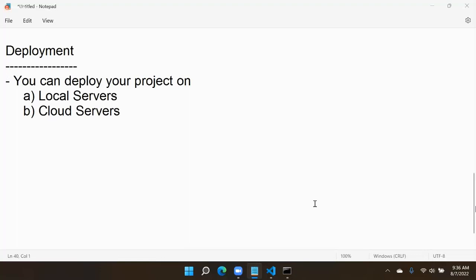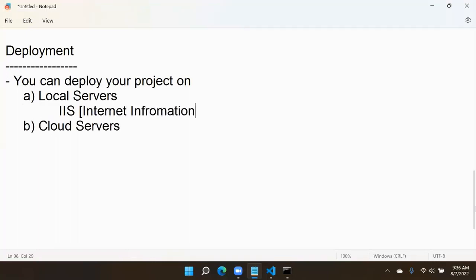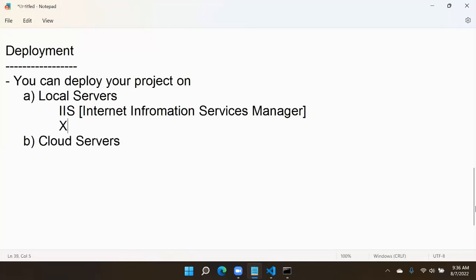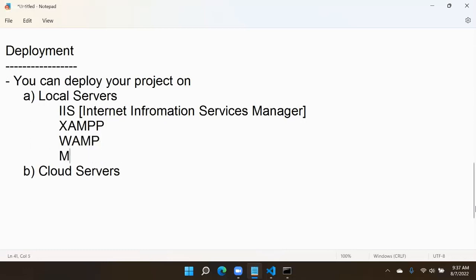So there are so many local servers. IIS is a local server, actually Internet Information Services Manager. We have servers like XAMPP, services like WAMP, and a server like MAMP. These are all local servers. Of course, you have Tomcat, right? These are all local servers.